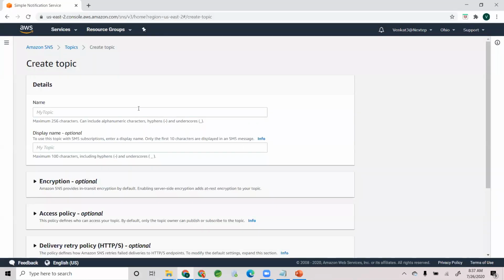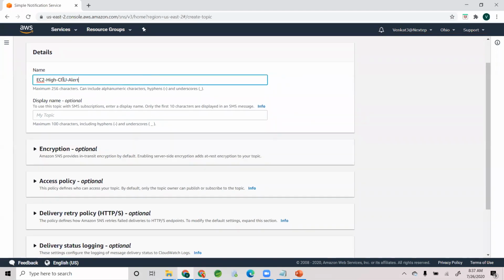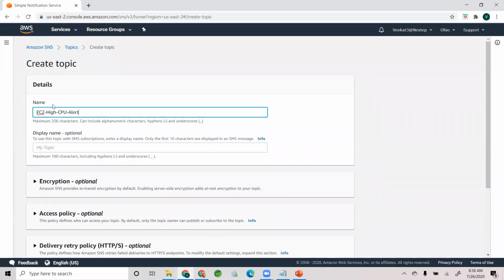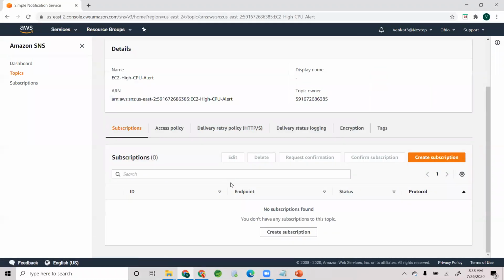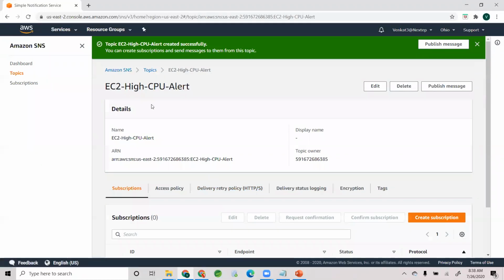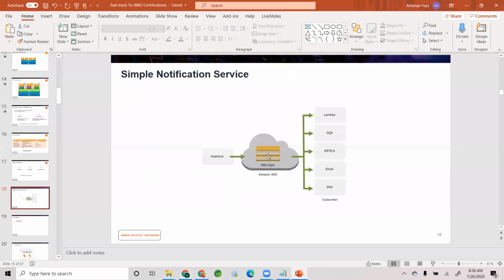So in this simple example, I'm going to have a simple email-based subscription to this one. So let's go ahead and create a topic. I'll call this EC2 high CPU alert. Okay, this is the notification. This is a topic. All the high CPU alerts for my EC2 instances will write to this particular topic. And then encryption, access policy, I don't need any of this. Just let's go ahead and create a topic. And at this point, this particular topic doesn't have any subscribers.